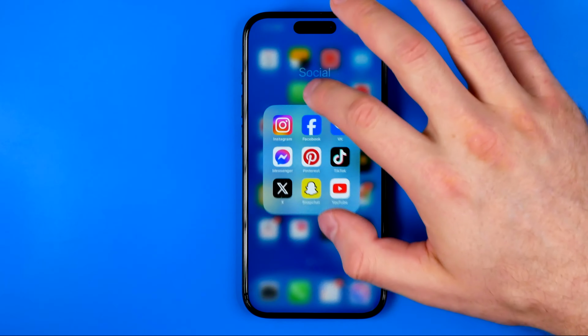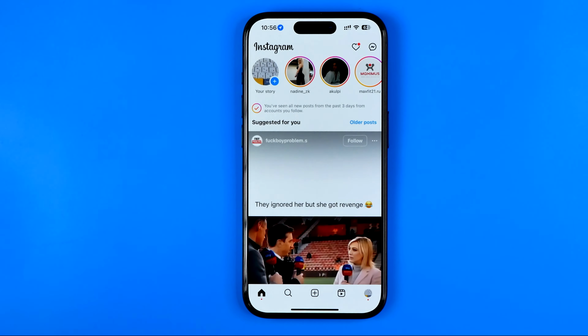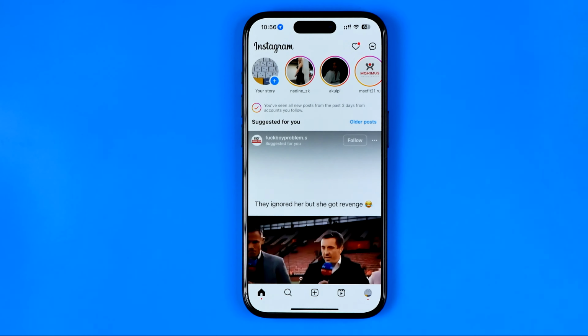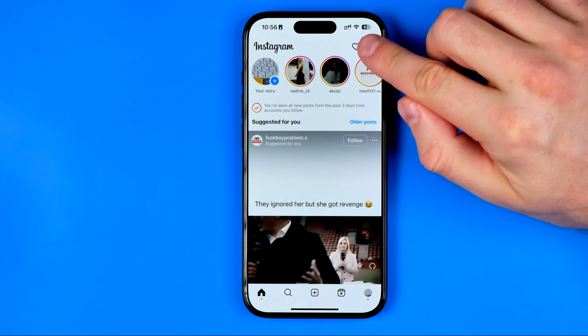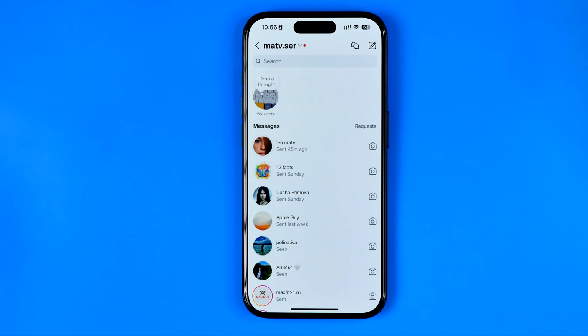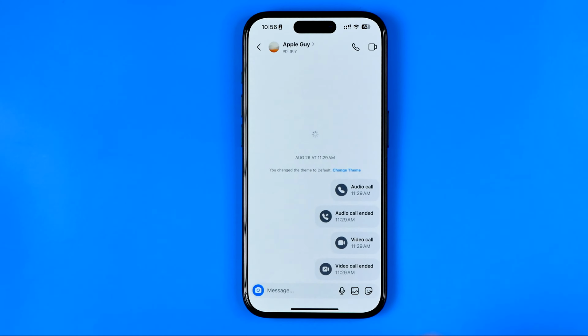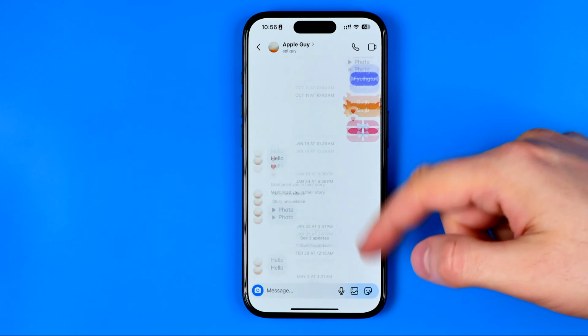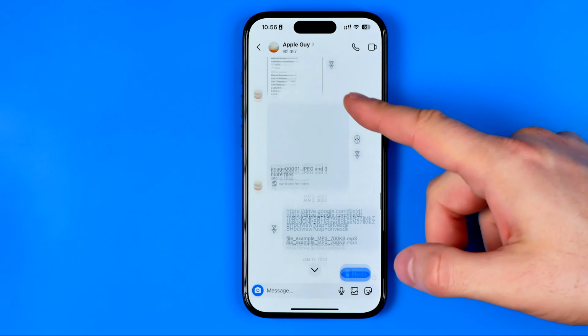Let's get started, guys, and first off we need to open up the Instagram app. After that, tap right here to go to your conversations list, and now if we want to search for a specific message within a conversation, we need to open up that conversation first. Here, as you can see, I have some messages.